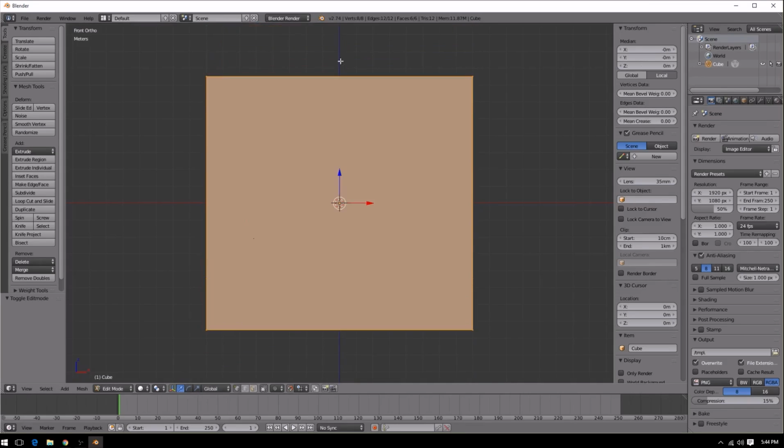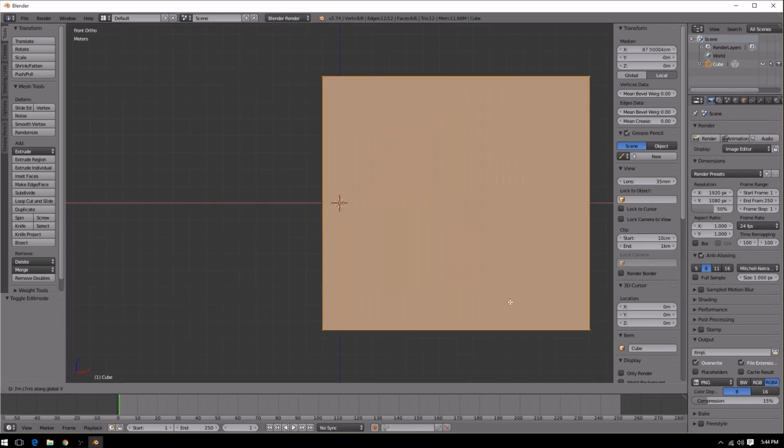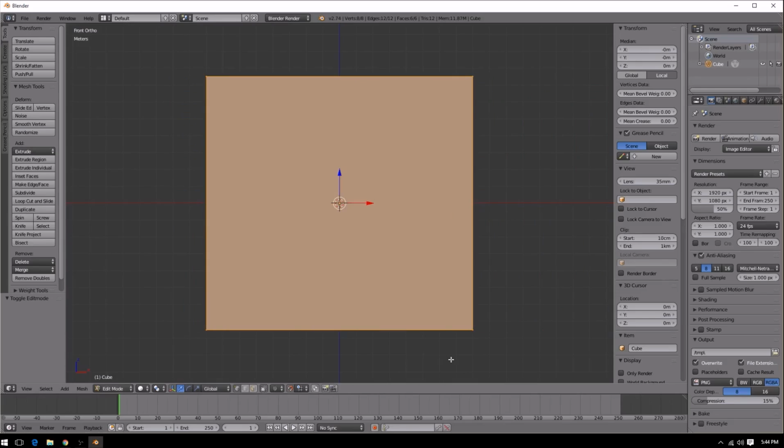Now I'm going to hit escape to cancel that action. I'm going to do G and then X. And if you notice, if I do that, I can only move it on the X axis. Again, this is an extremely critical technique when you're modeling so that you can keep everything accurate.